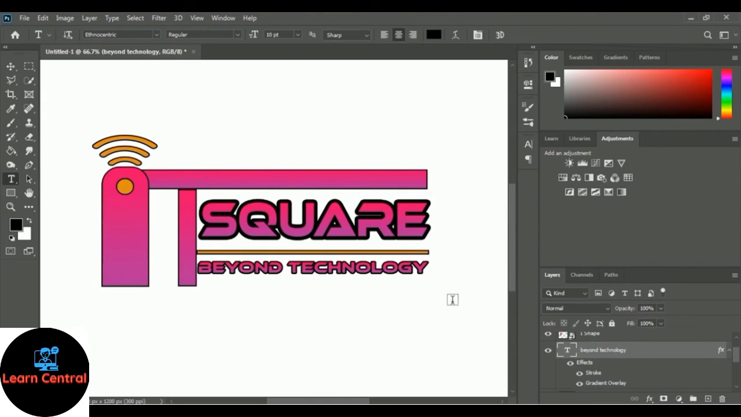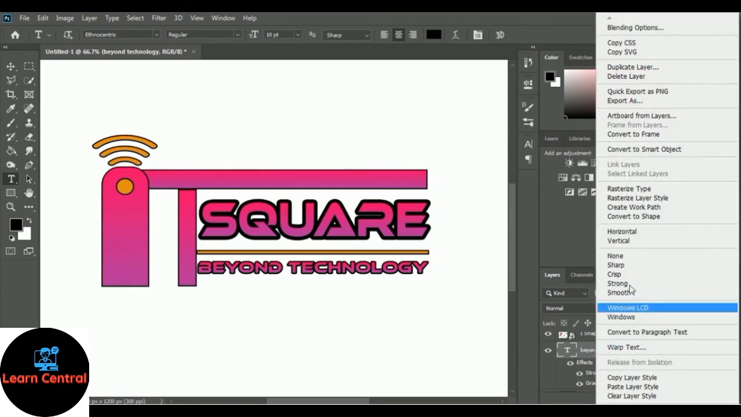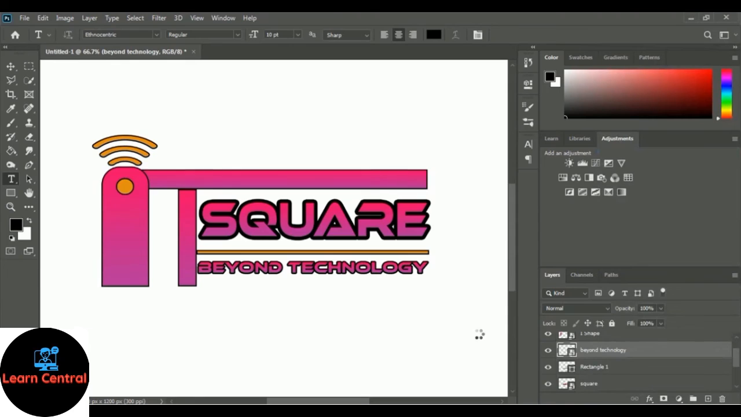And we have to convert this beyond technology text into a smart object, so let's right click on here, convert to smart object. Okay, cool. So this is our IT Square logo, and right now we will place this logo into a 3D glass mockup, a 3D Windows glass mockup, and then we will get the realistic view of this logo. So let's do that. We have to open our exercise file.